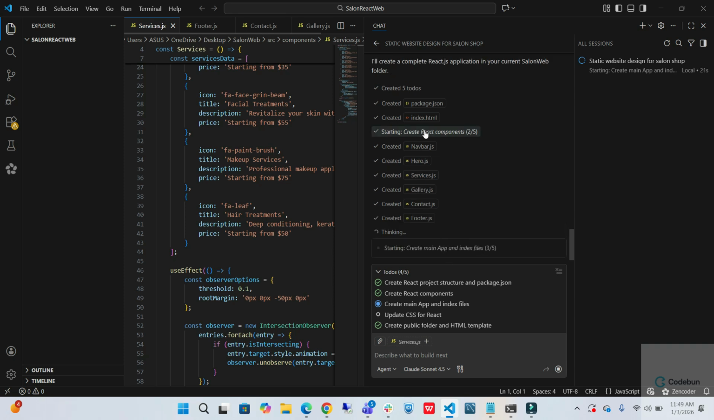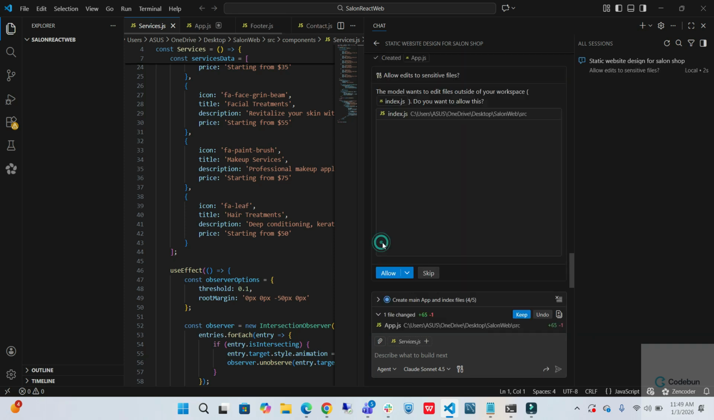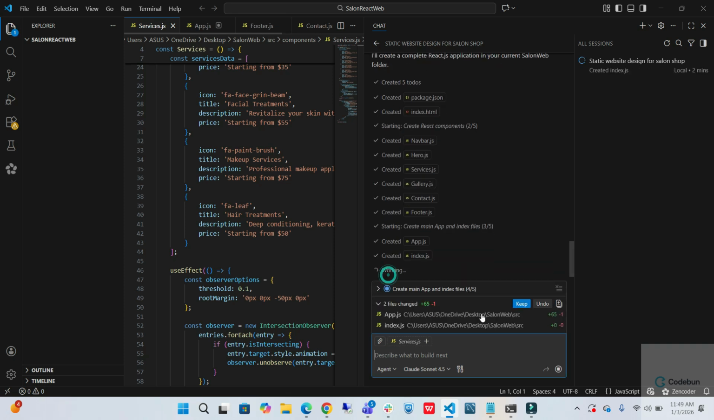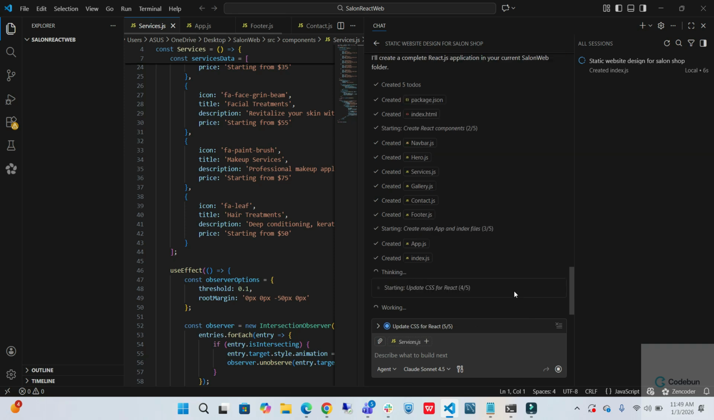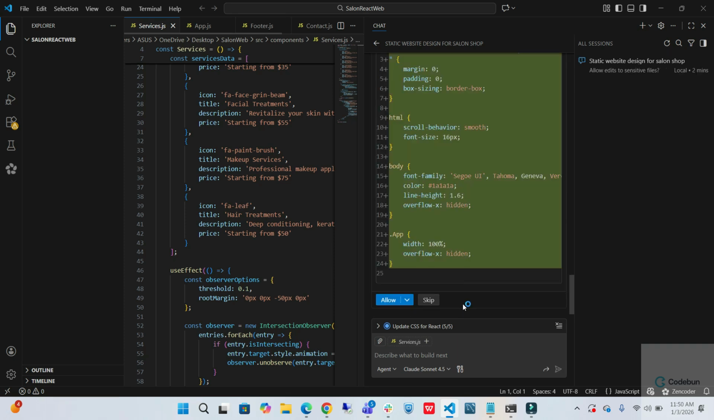So it's generated package.json, that's a correct file, index.html is correct, and allow. And then we have navbar, hero.js, services, contact, footer, index, app.js. Yeah, that's creating the correct files. So here you can see the update CSS for React. This is the current one, like out of 5 tasks 4 are done, and it's working on the 5th one.